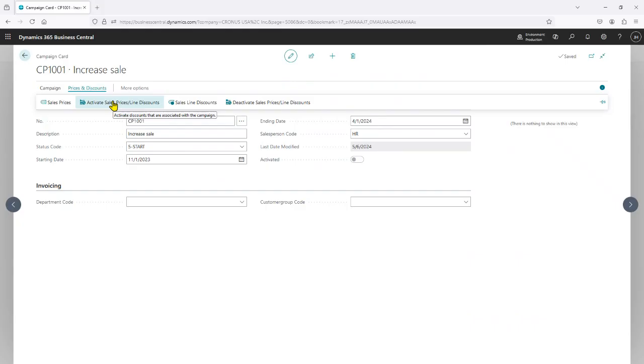I can also temporarily deactivate those sales price lines discounts. Maybe I need to make a change. During the course of the campaign, we realize we're not getting the results we want. We want to bump the discount from 10% to 12.5%. I have to deactivate the current line discounts first, make my change, and then come back and reactivate them with the new discounts.